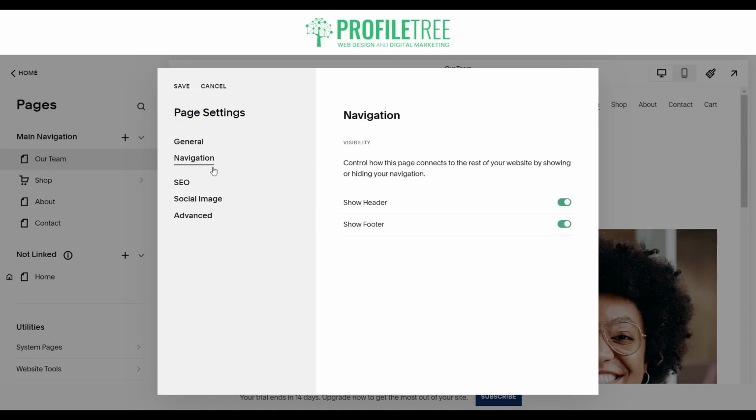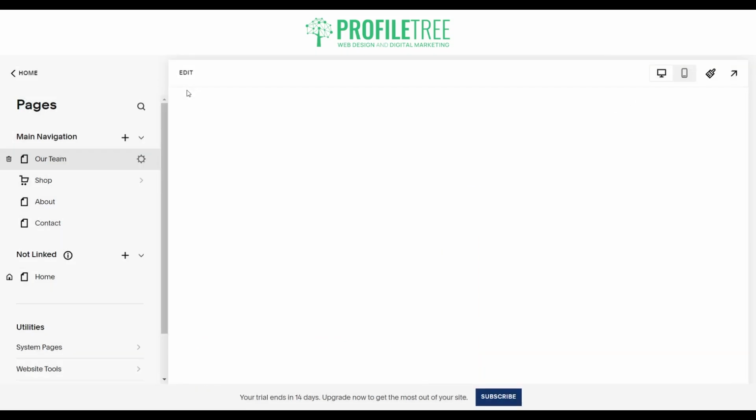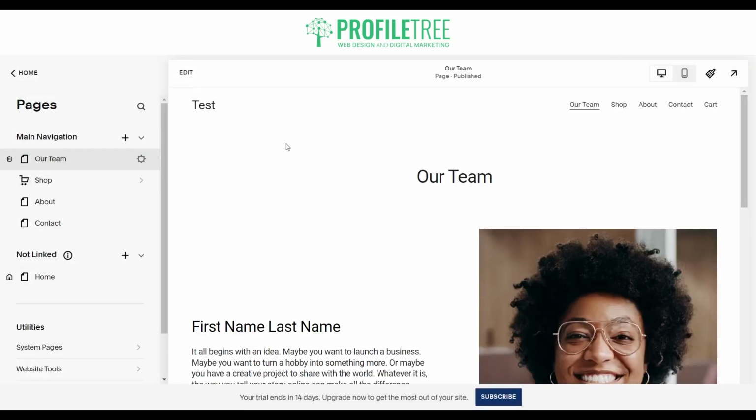Then, of course, you've got your navigation. So you can show it on the header and you can show it in the footer. So depending if you want to have the page unlinked, you could just make sure it shows on the footer and not the header. Or you could simply just drag and drop and unlink the actual page itself. Once you're happy, go ahead and select save. So that there then saves your actual design or the SEO for the backend.